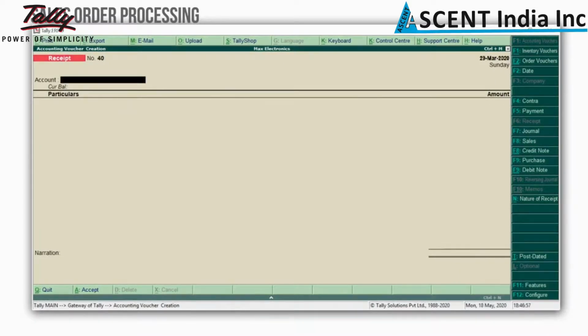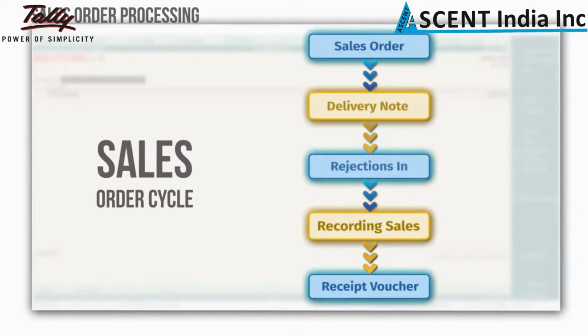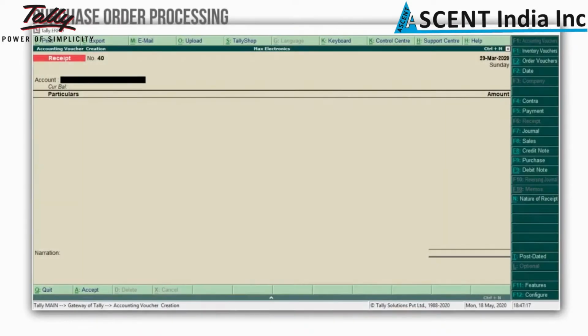What we learned so far is that an order cycle that starts with sales order, delivery note, rejection in, is followed by recording sales and receipt voucher. If you follow a different cycle or process, you can choose to enable and record only those vouchers which suit your needs. It's free of any rigid processes and you can manage it the way you want it. Likewise, you can manage the purchase order process too.